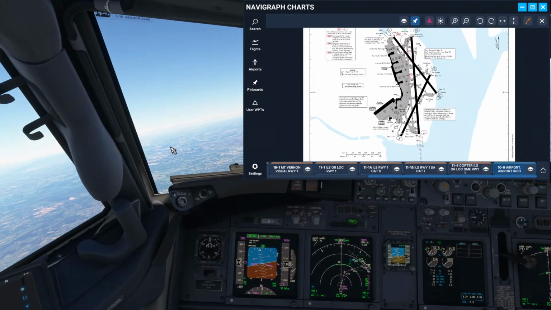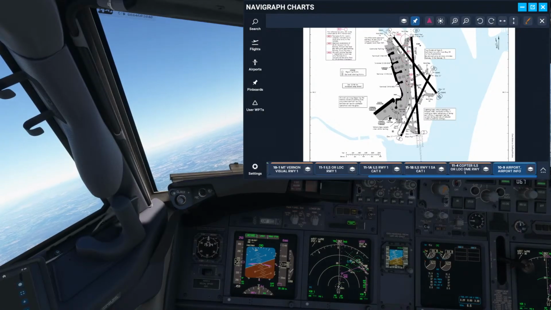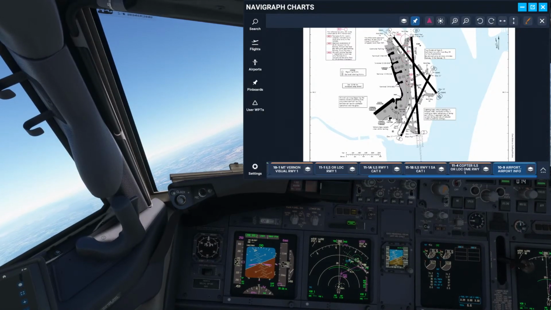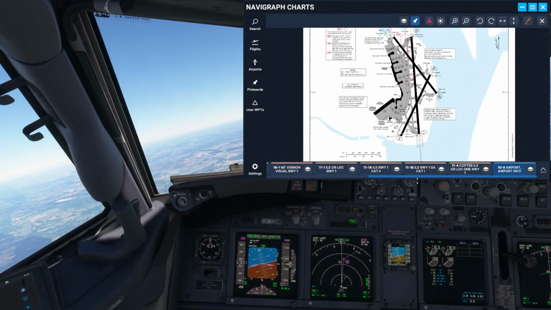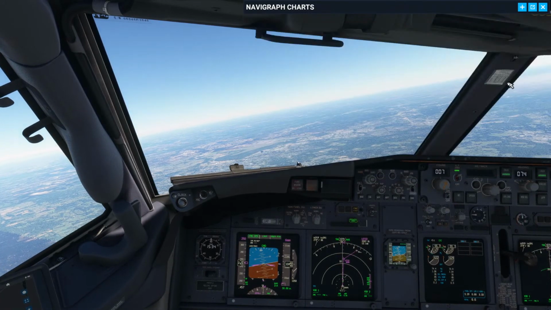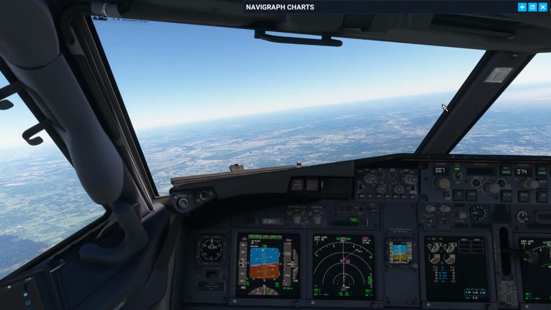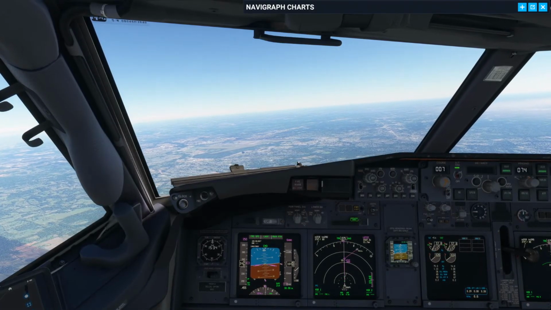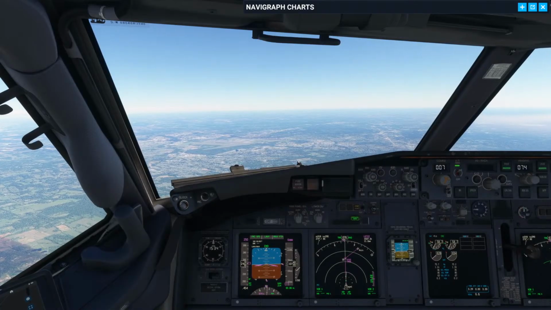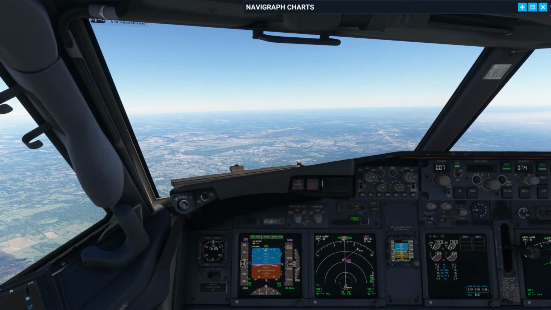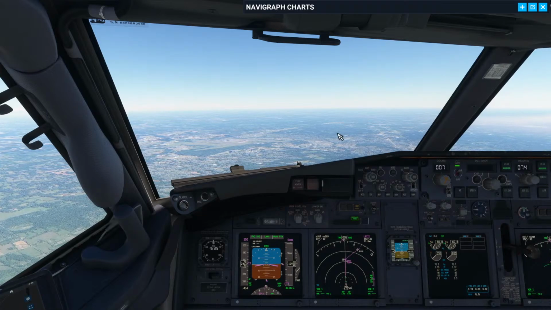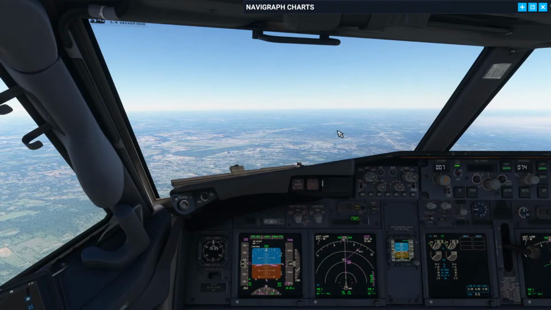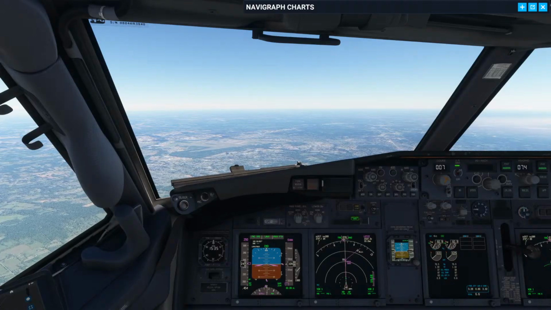Get our heading set correctly. That's one. We'll zoom in a little bit here. Like that. So left turn, get over to Kilo, and then take Kilo all the way around to Alpha 5. We should be able to pick our gate here.